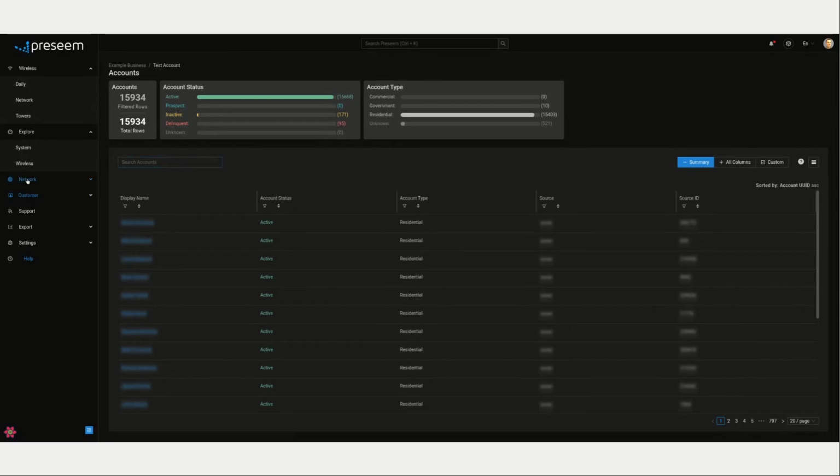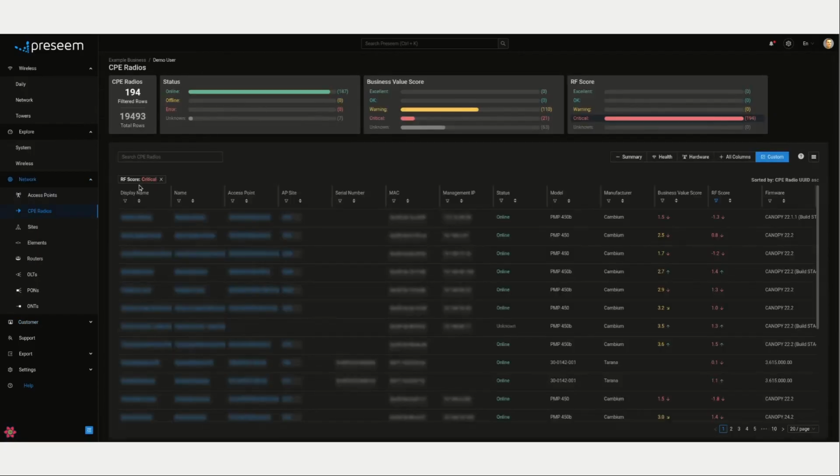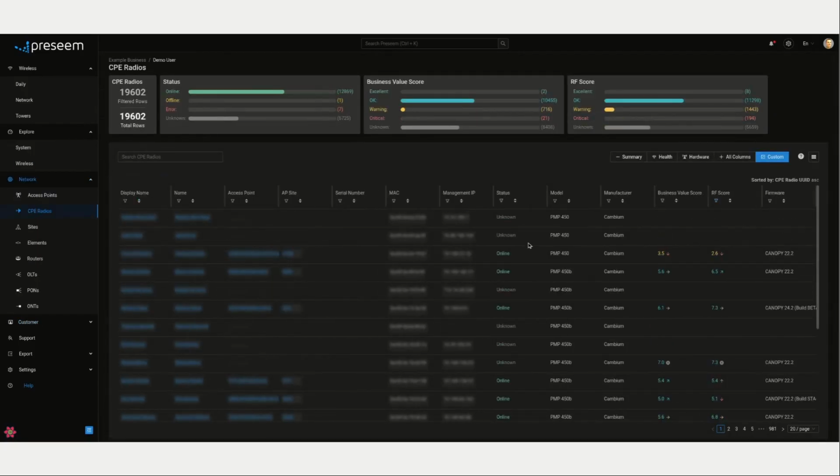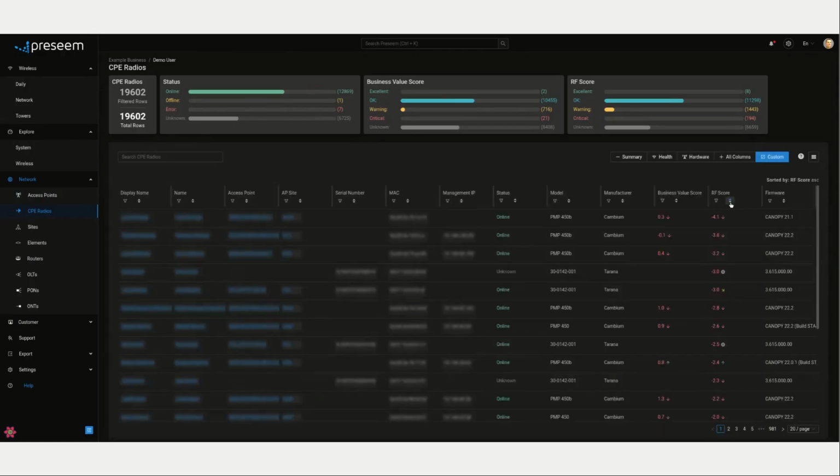We're going to start with just looking at the CPE radio view here. And so you see all the CPE radios. There's 19,000, or I guess like 12,000 online in this system. So what we're going to do is sort by RF score, and this is showing that proactive network ops use case that the RF score is really intended for.